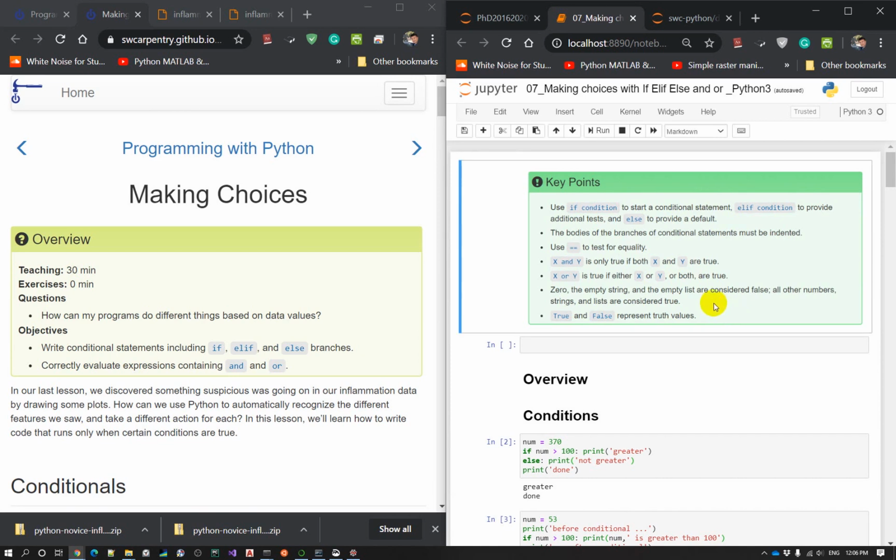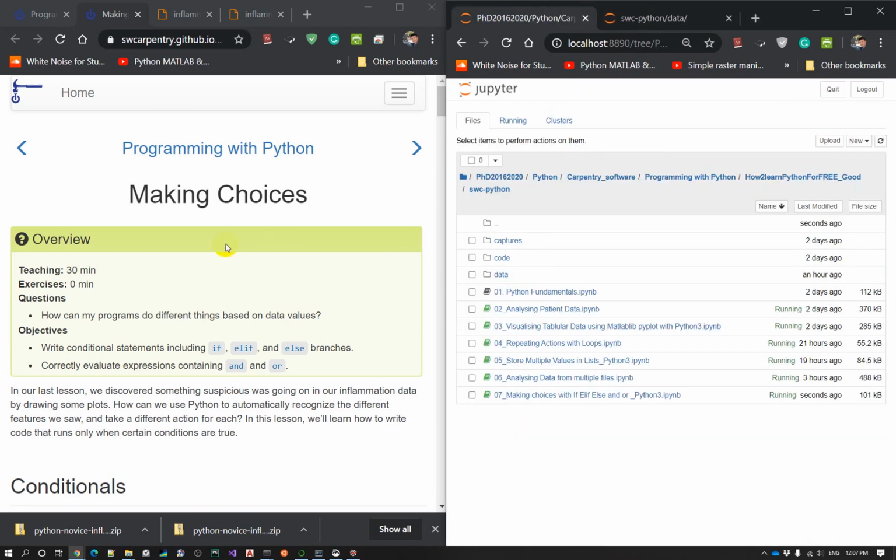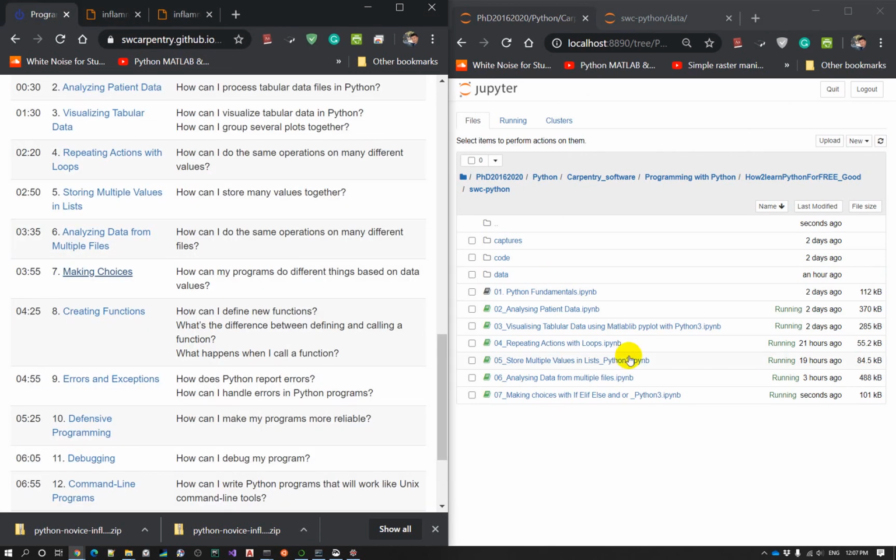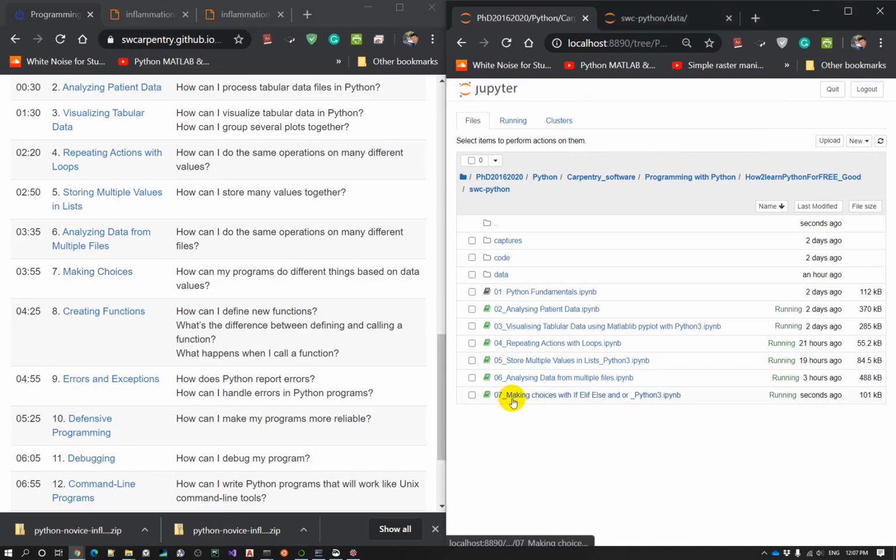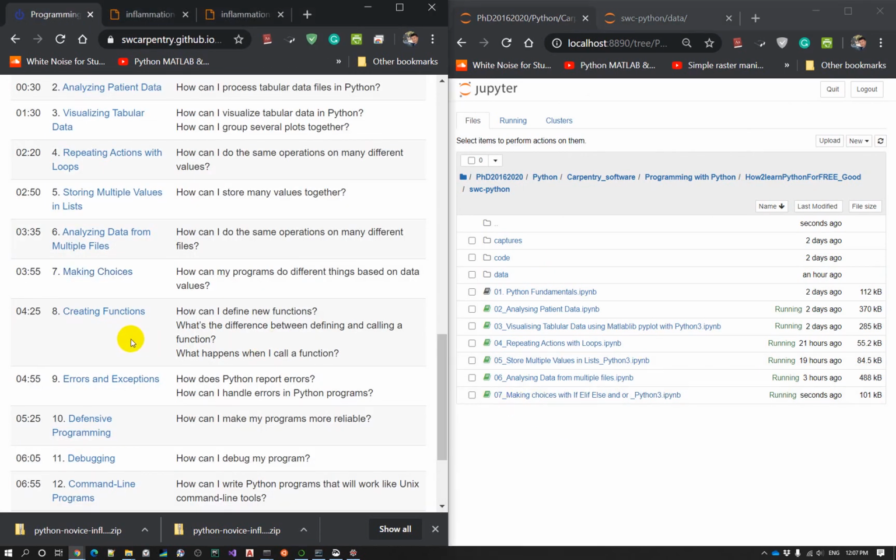I'm going to close it now. Come back there. I'm going to close it now. So we're done with section 7. And in the next section we want to look at how to create functions.